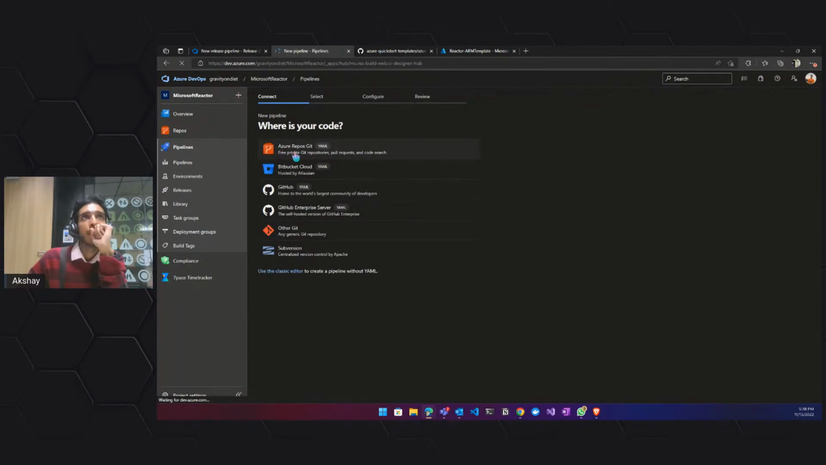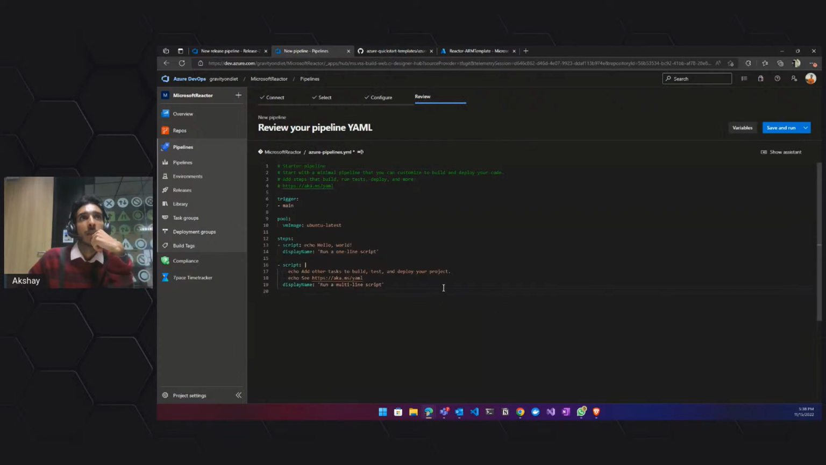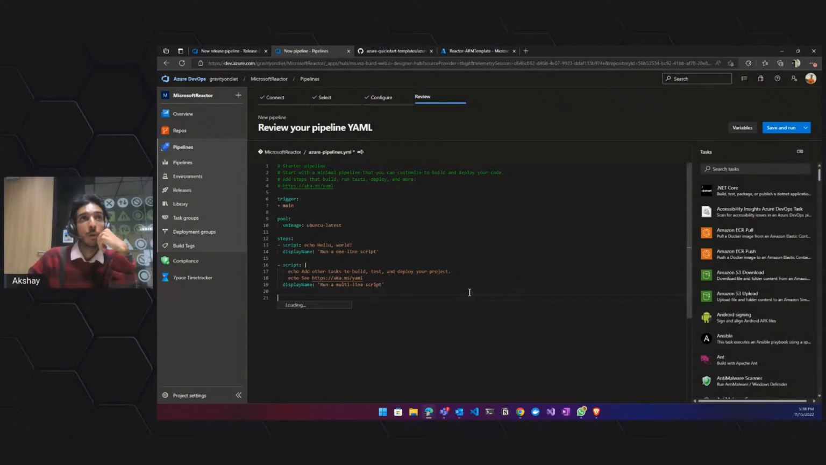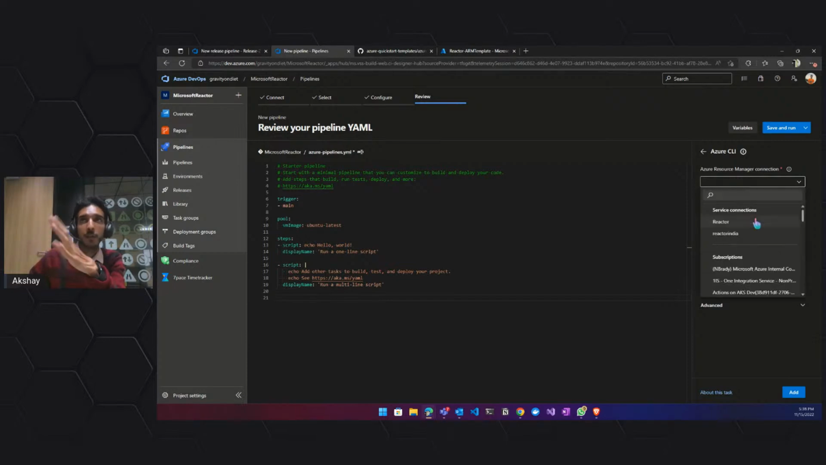What you can do is create a pipeline, and you have to select a repo, which can come from anywhere, from any generic Git repository or the Azure Repos Git. Let's select this particular repo, and we'll have a starter pipeline. It already has a script. This is how YAML looks. Apart from that, we can show the assistant, and if we want to add a task, we were talking about Azure CLI, we can add the particular service connection. This is a cool feature that we have, we can use the assistant.